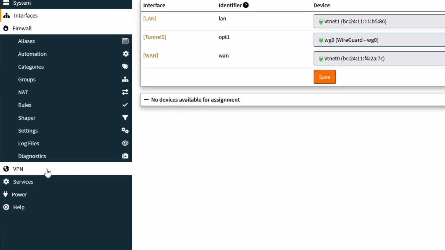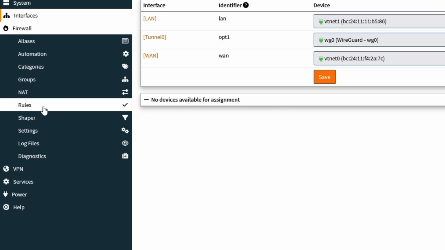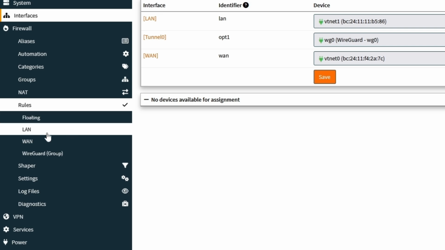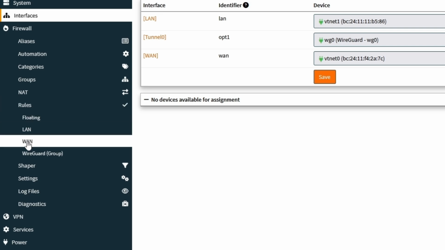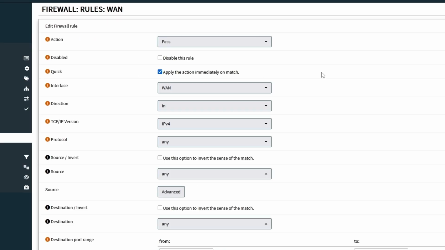Step number 3 is going to be setting up the rules for WireGuard. Click on firewall and then go to rules, and then under rules we are going to set a rule for WAN, and then click on the plus sign. Okay, so let me explain the rule to you as well. So we are allowing pass, which means we are allowing traffic to this interface, WAN.